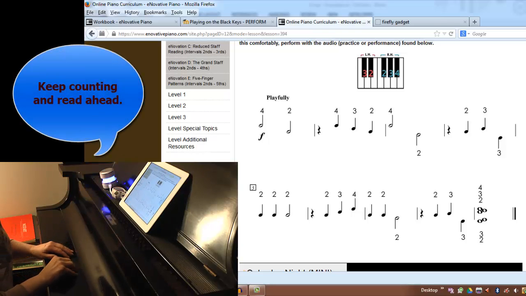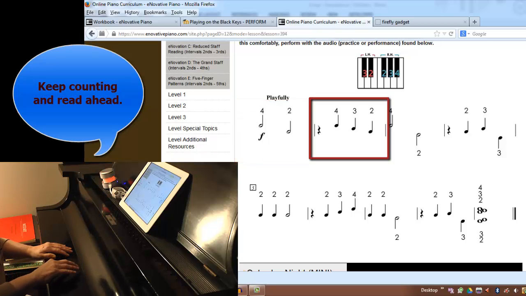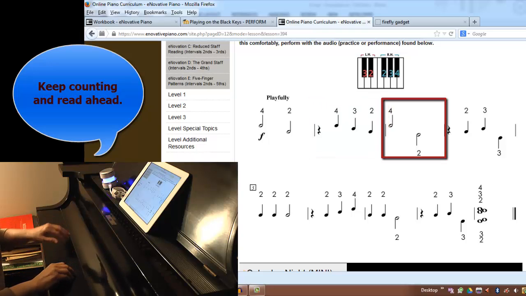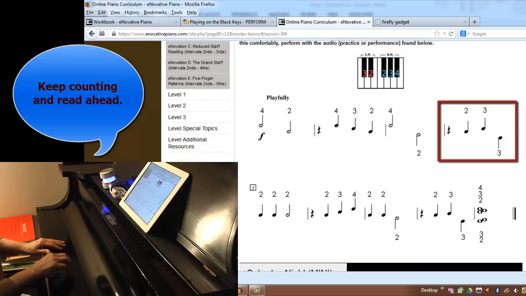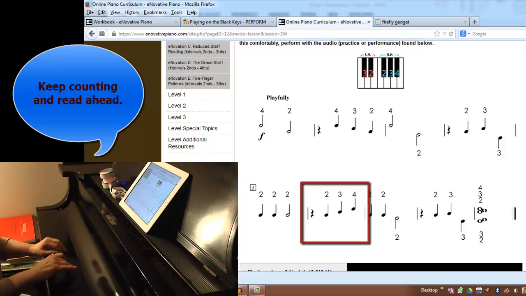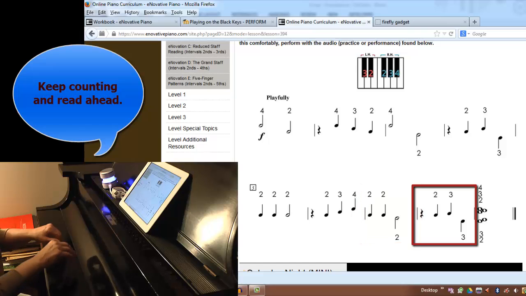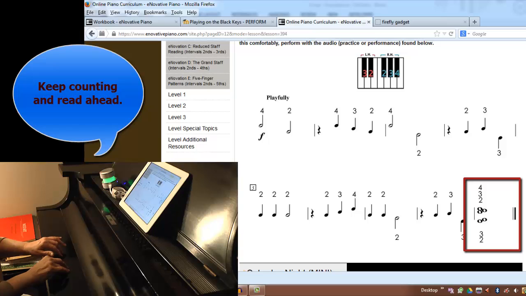2, 3, 4. 1, 2, 3, 4. 4, 2, rest. 4, 3, 2. 4, 2, rest. 2, 3, 3. 2, 2, 2, rest. 2, 3, 4. 2, 2, 2, rest. 2, 3, 3, cluster, 2, 3, 4.